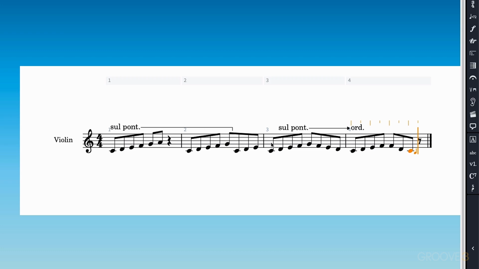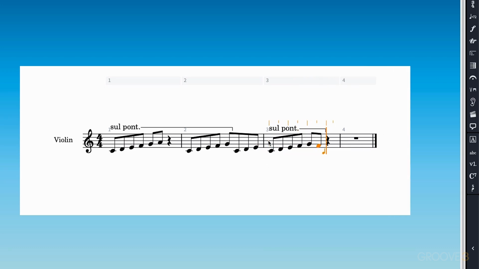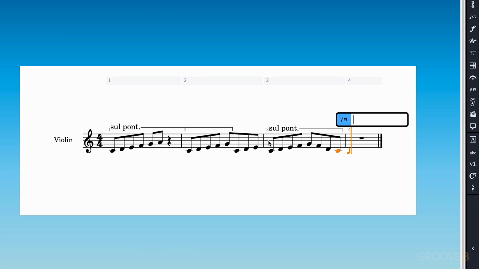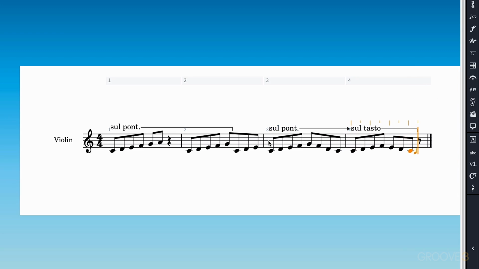Let's go ahead and redo these 2 measures here. So typing in sol pont with the continuation arrow, hitting return, playing a few notes. And now I'm going to say, let's do sol tasto. Again, the popover with the continuation arrow, hit return, and we can play along. And you can see we get our continuation arrow there. So those are the ways you can work with it in step time input.